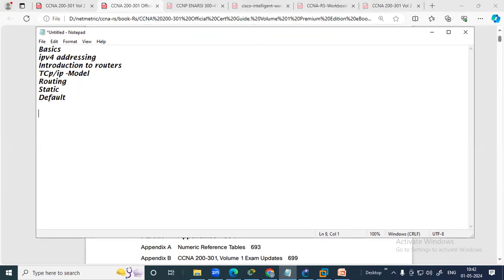Then we'll go for dynamic routing. In dynamic routing in the syllabus, we have only OSPF, but we'll take one day for RIP and EIGRP. Both topics will be covered in one day, so that you'll know the difference between the different routing protocols. OSPF will be part of the syllabus, and we are going to do this in detail.